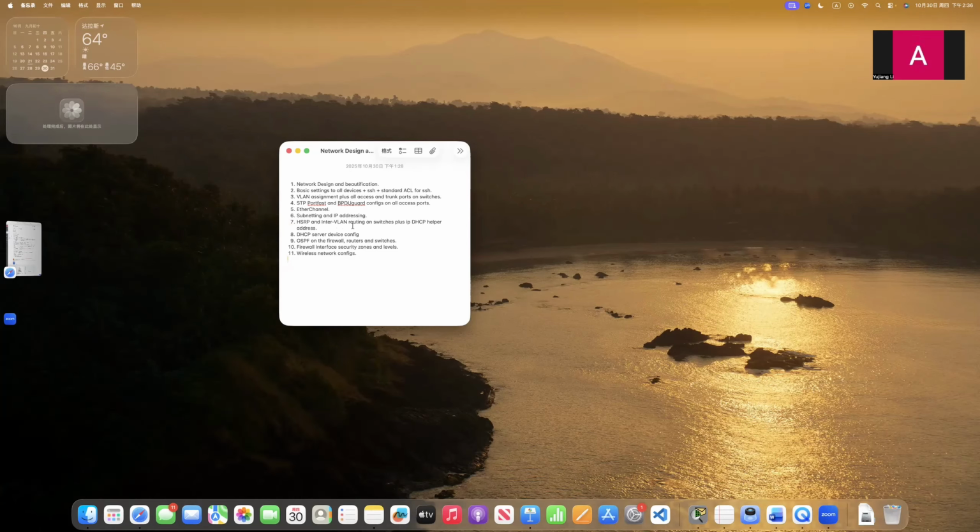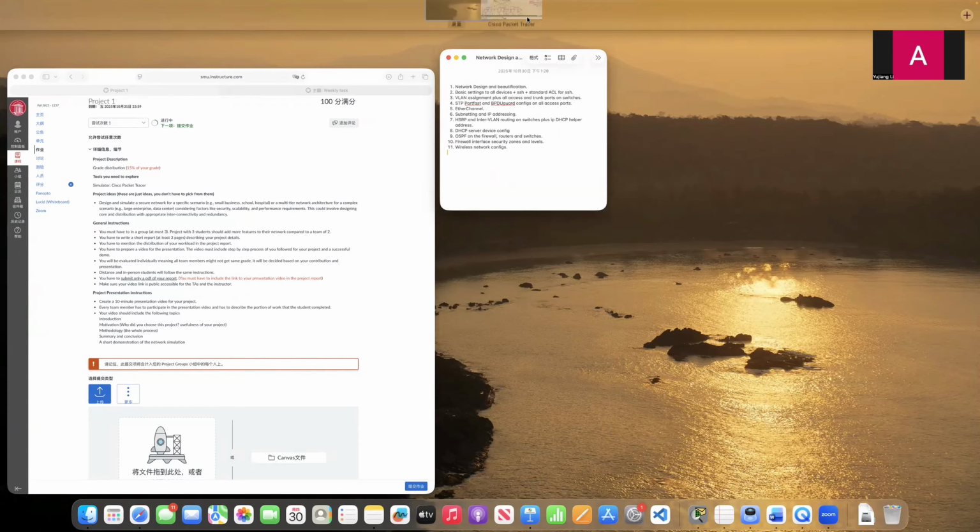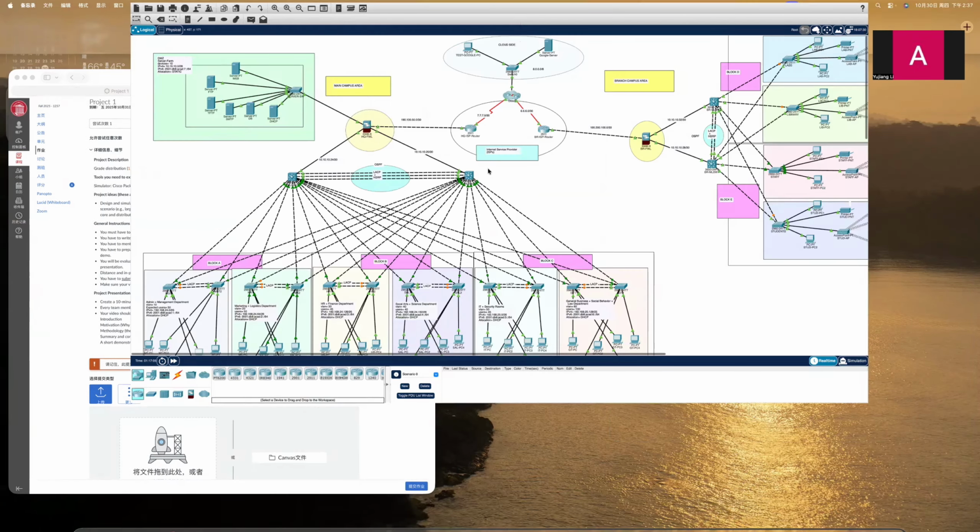HSRP and inter-VLAN routing on switches plus IP DHCP helper address, DHCP server device config, OSPF on the firewall, routers and switches, firewall interface security zones and levels, and lastly, the wireless network configs. Okay, so now let's go to the Cisco Packet Tracer.